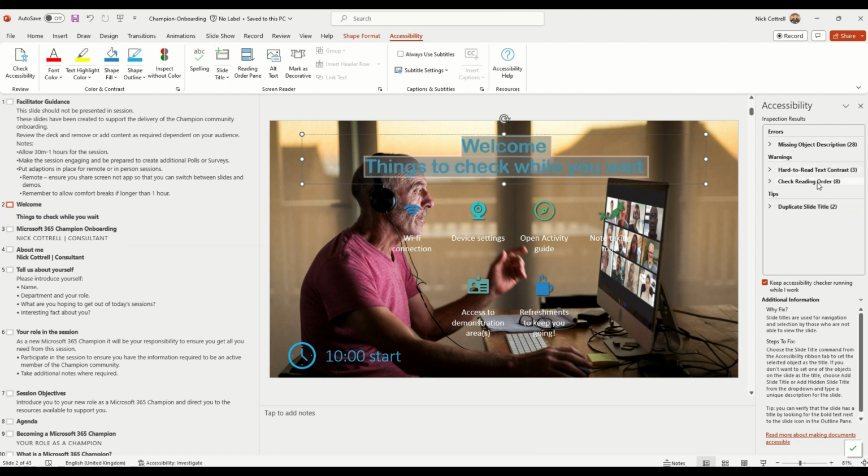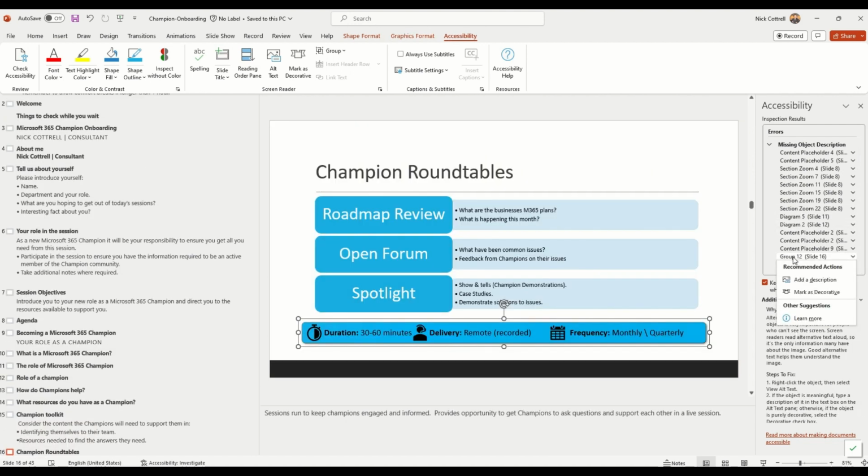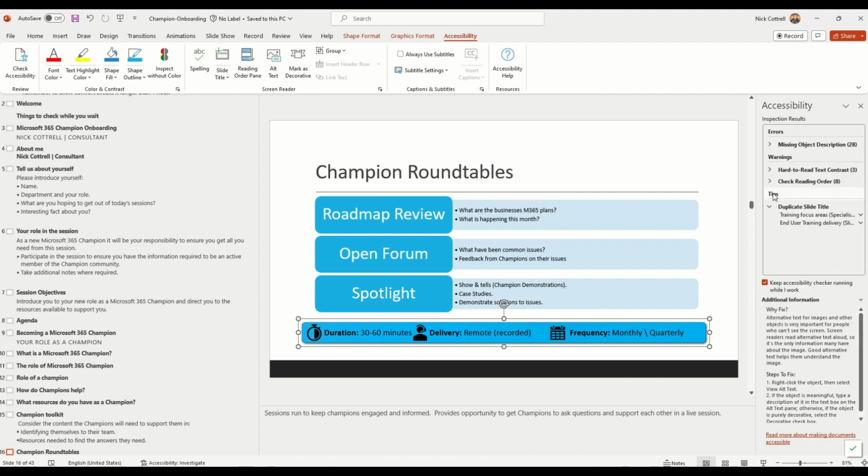Then we can go through and work our way through all the different warnings and errors that are coming up. So things like there's a duplicate slide title on there. We could go through and rename those slides. The missing object descriptions, if we click into a couple of these, we'll see that it's related to an object we have on the page. It needs some alternative descriptions or to mark it as decorative. Basically you need to work your way through until you've cleared all of those accessibility errors.